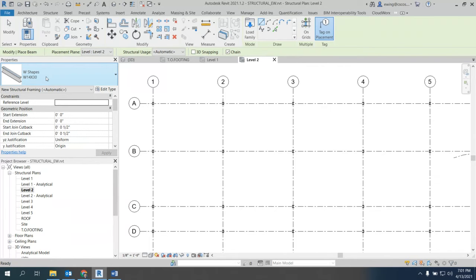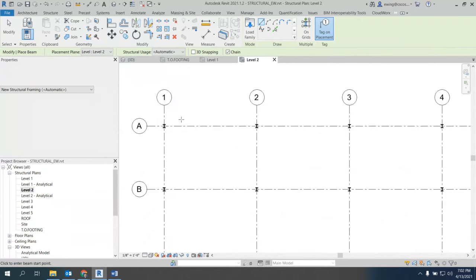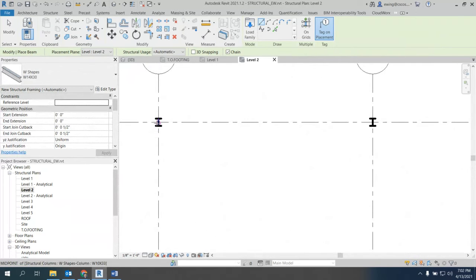But in this case, we're just going to add a W14 by 30, and we're just going to put it in point by point. But before you do, make sure on the tag panel, your tag on placement is checked, right? So it's blue, right? So we're going to tag that on placement. Okay. Now we're going to zoom in, and we're actually going to select the midpoint of that column. We're going to move our cursor down here, and we're going to actually select the midpoint of this column.